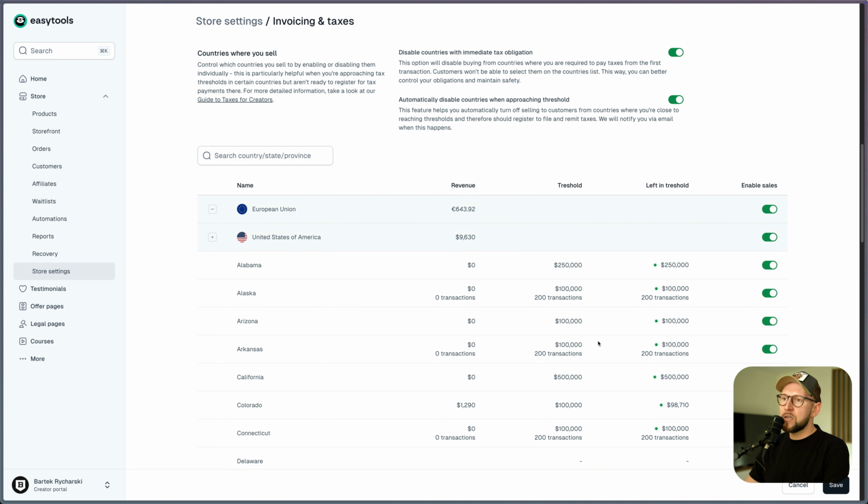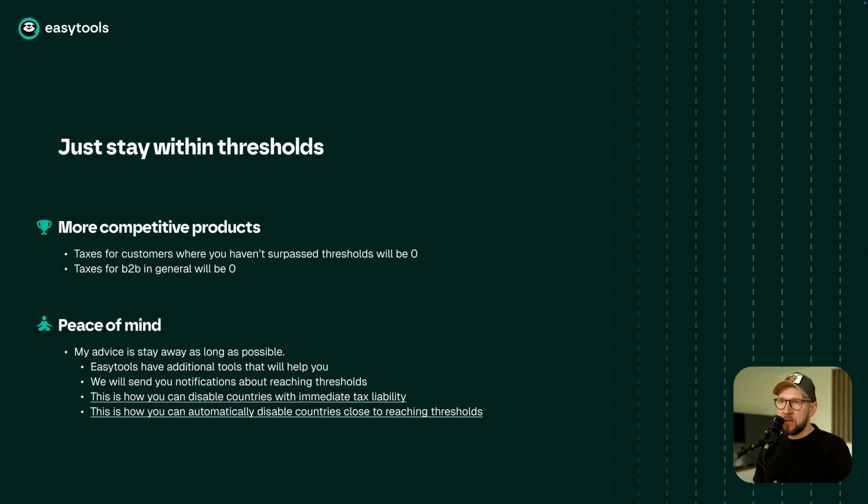So those two features are really great. You can enable and disable sales, and this will protect you from most of the trouble with surpassing thresholds. Once you stay within the thresholds, you are pretty safe, because first, you have more competitive products, because taxes for customers where you haven't surpassed the thresholds will be zero. So imagine you are selling an ebook or a Notion template to customers in the US, and you are from outside of the US, and there is zero tax.